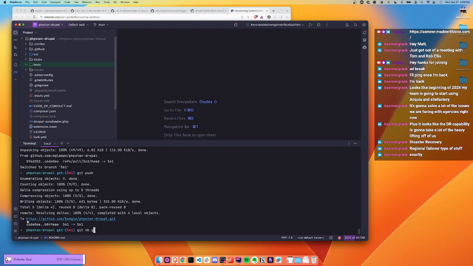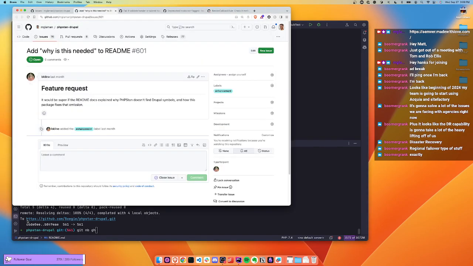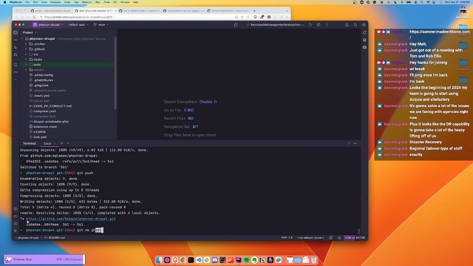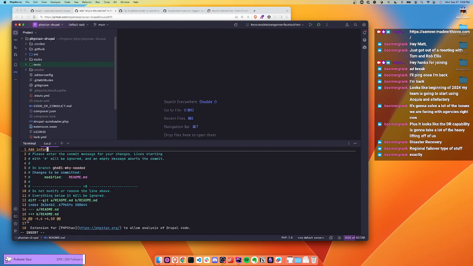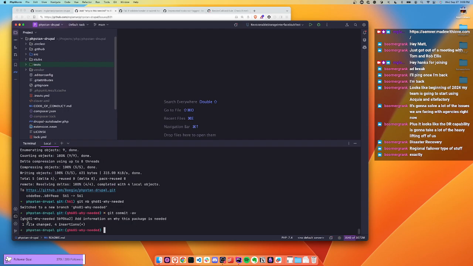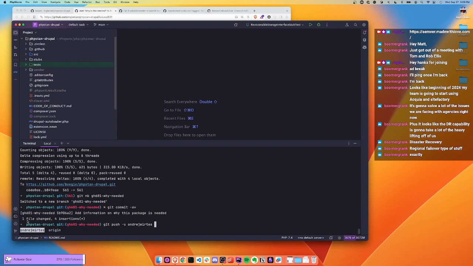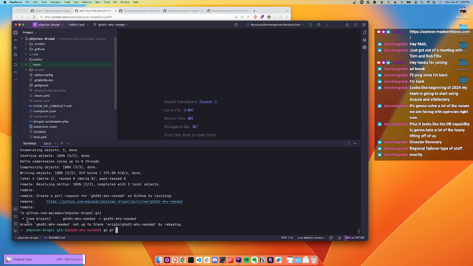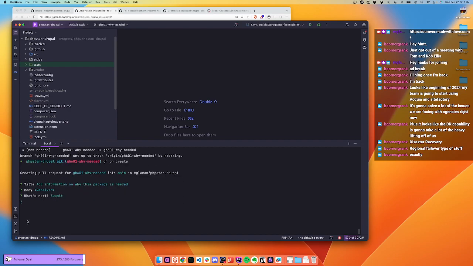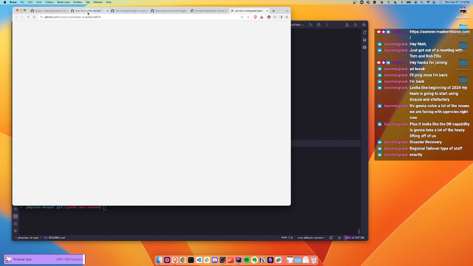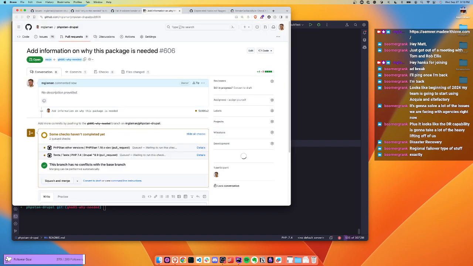So let's do git new branch, GitHub. What's this called? 601. Why needed? Git commit AV. Add information on why this package is needed. Push U origin. Let's create the PR. All right, and I should have said that this fixes 601.